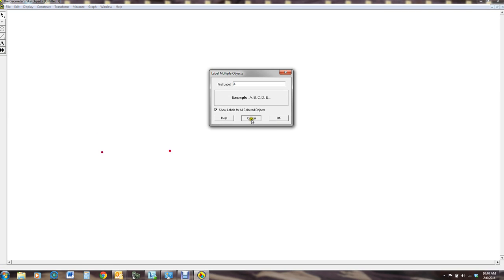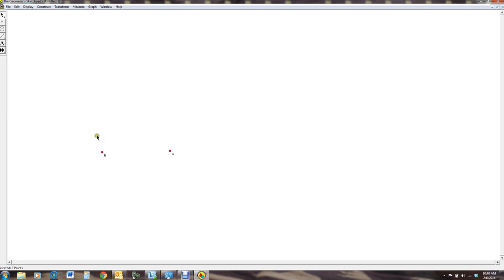Oh, I did it again. Highlight, and let's display labels. Okay, now I'm going to draw a segment. Notice that I had to click the segment tool and construct segment.